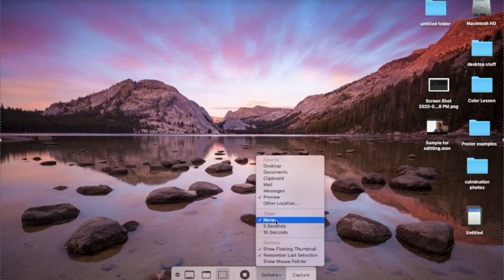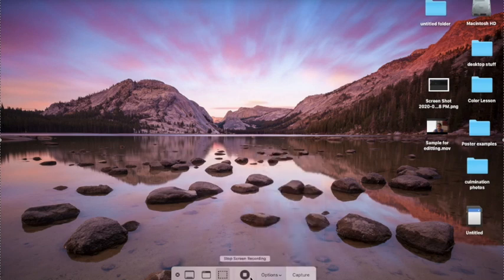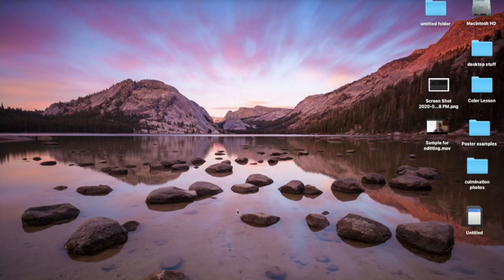And right in here, it's going to say something like built-in microphone. You're going to select that so that way you can record your voice while you're doing this. It's not showing it right now because I'm already recording and it's giving me different options.